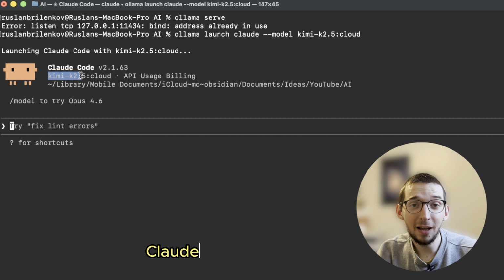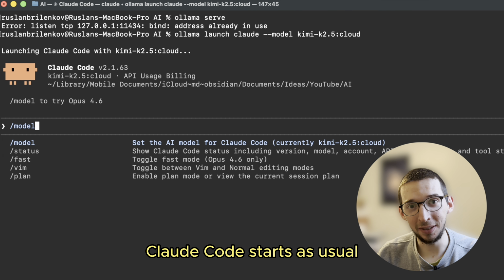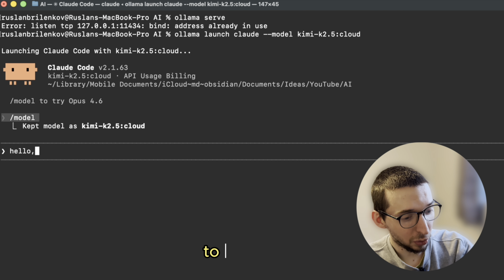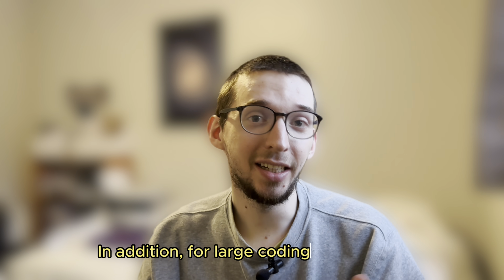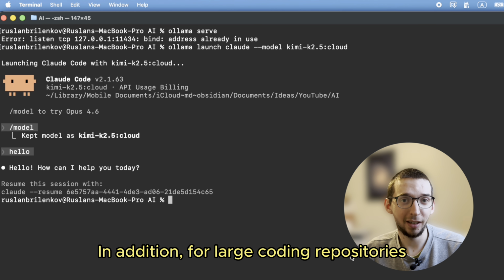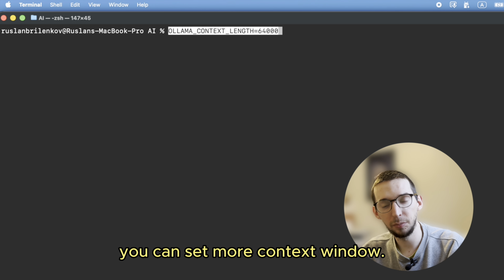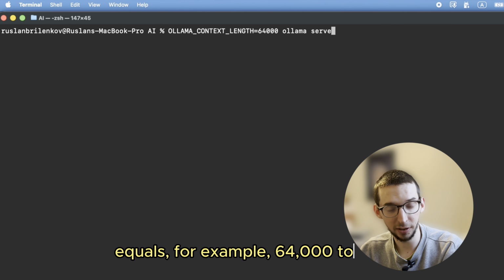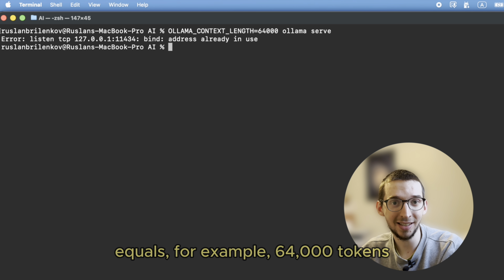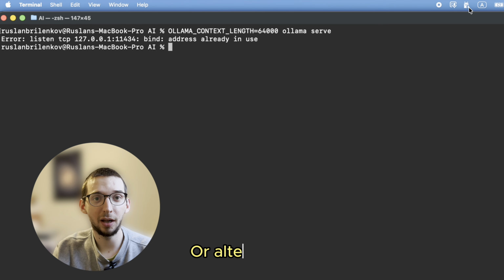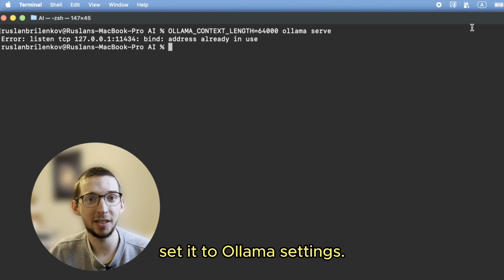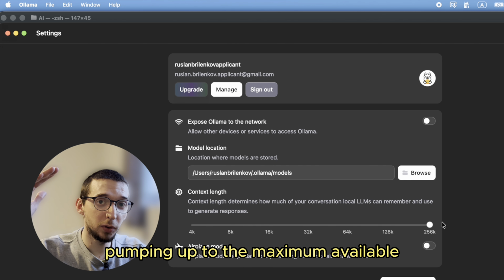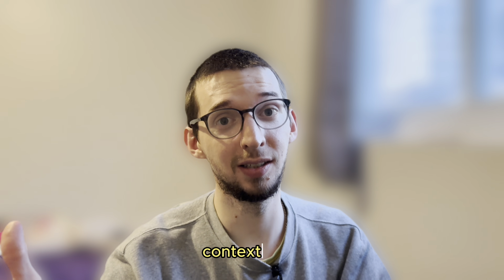This is the key. Claude Code starts as usual, but the model calls route through Ollama to Kimi K2.5. In addition, for large coding repositories, you can set a larger context window. OLLAMA_CONTEXT_LENGTH equal, for example, 64,000 tokens, and then use ollama serve. Or alternatively, set it in Ollama's settings. For code-based work, I recommend pumping it up to the maximum available context limit.